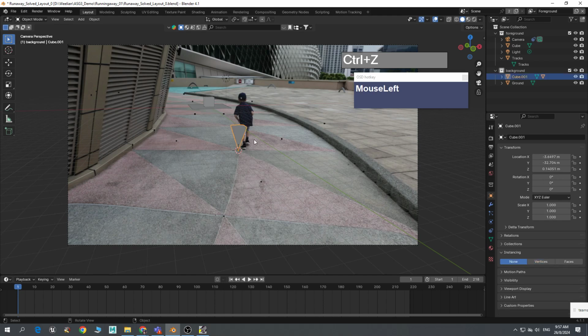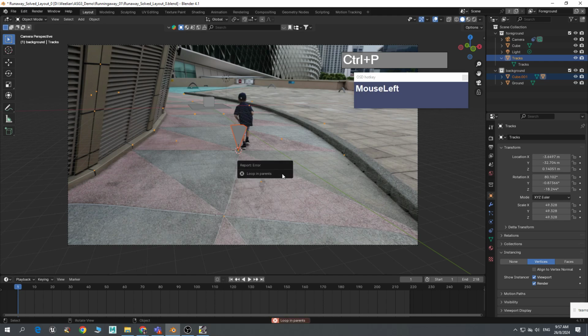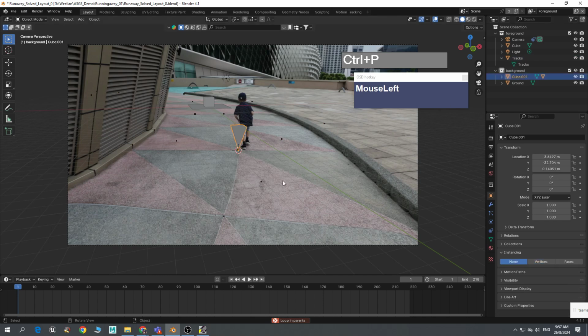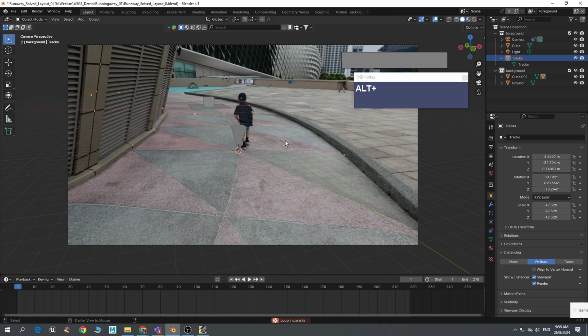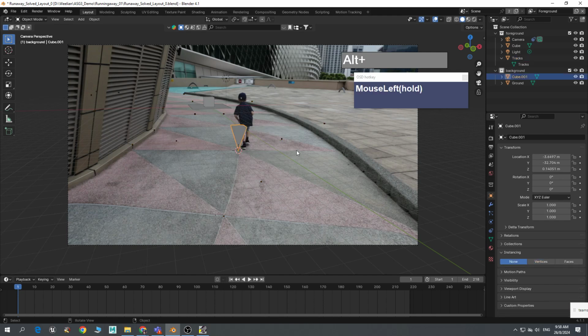Select the cone, then Shift select the distributing object, which is the tracks. Then press Ctrl P and parent it. Okay, let me unparent this. Alt P, clear parent, and then Alt P, clear the parent. Alright, so let's try one more time.